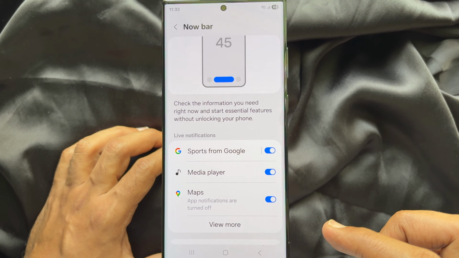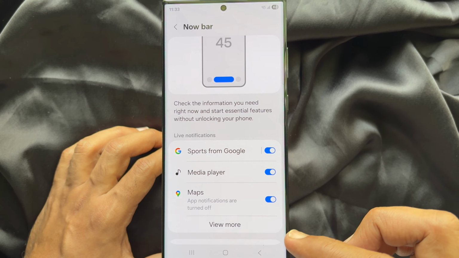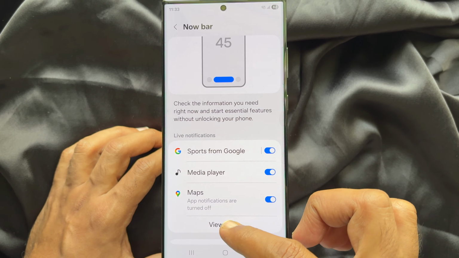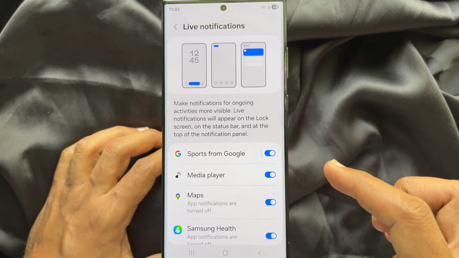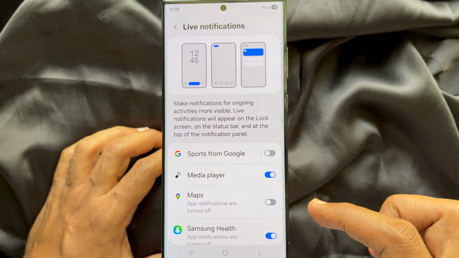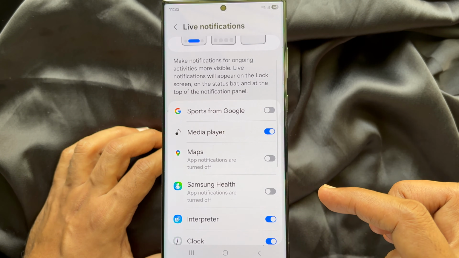Under Live Notifications, you will see the list of apps that will be visible on Now bar. Tap View More. From here, you can turn off Now bar for a particular app. This will turn off live activities for the app.